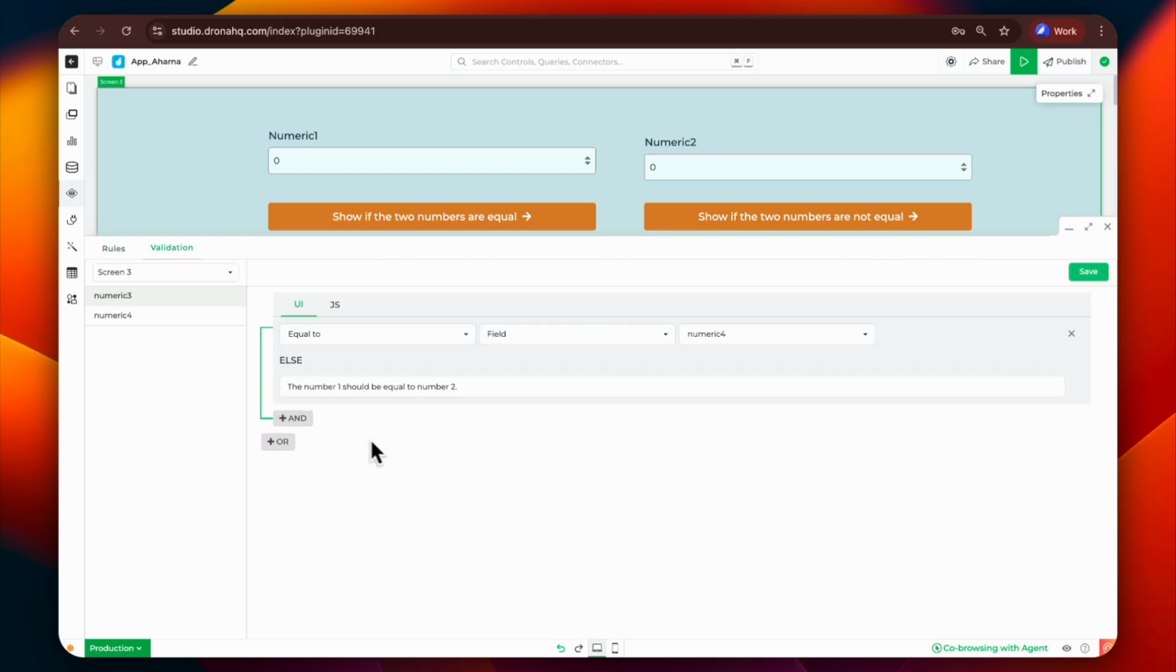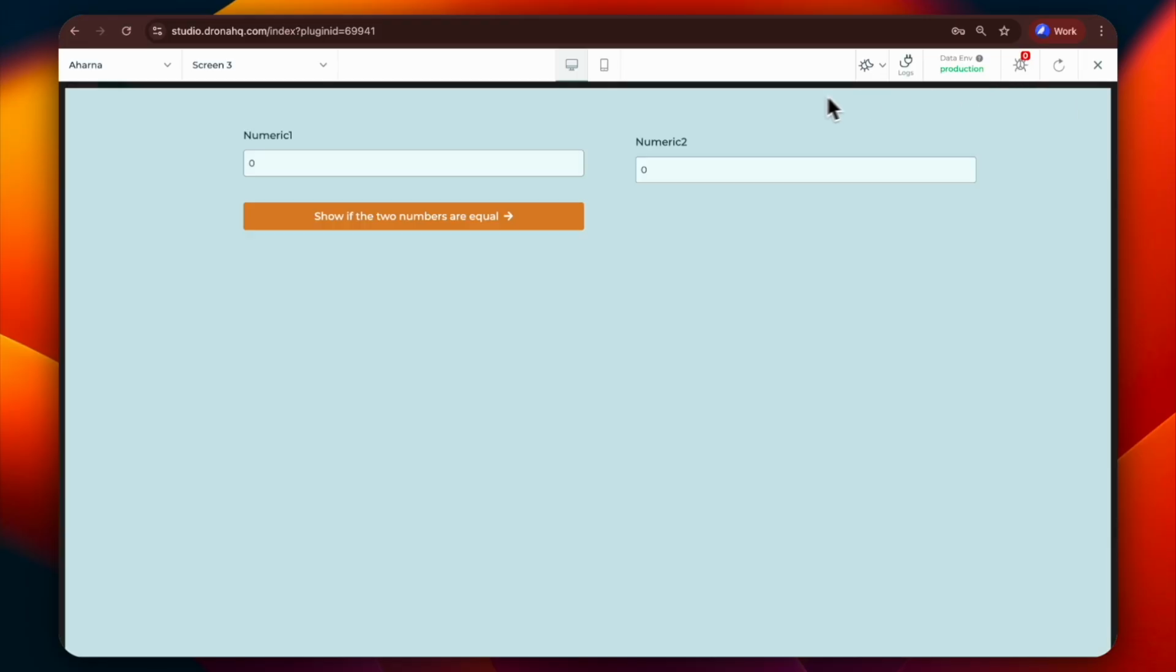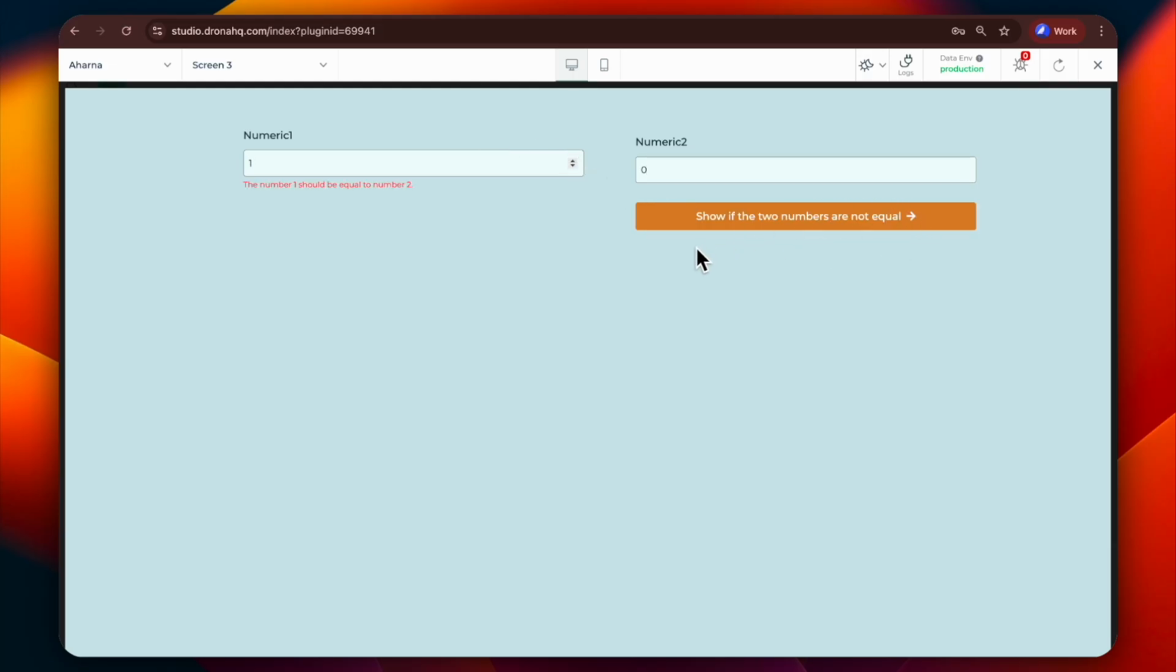And I have also created a validation for numeric 3 and 4. So this basically tells me if numeric 3 is equal to field numeric 4, then number 1 should be equal to number 2. So I'm just gonna hit save again and go to preview. And as you can see, because they are default 0, this button is showing. In case I just quickly increment this, you will see that this button will be shown and a validation error will be thrown.